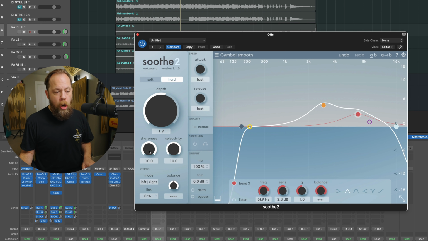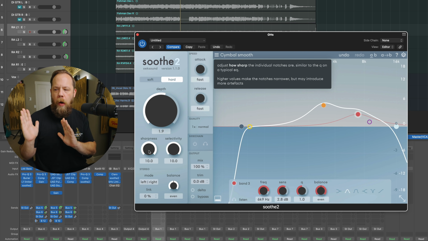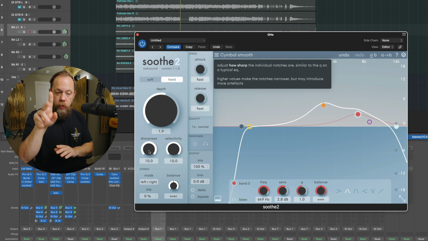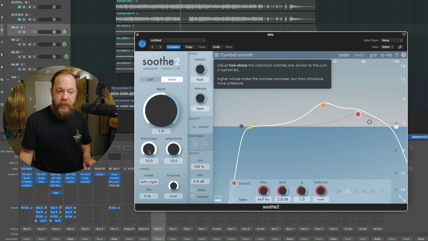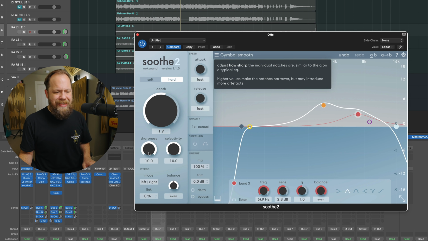Next, let's talk about sharpness. Sharpness is going to adjust how wide or narrow the cuts of the individual spikes that you see on the interface are. It adjusts how sharp the individual notches are, similar to a Q on a typical EQ. This is pretty accurate. I'm going to mess with this and play this back one more time, so you can see how wide and how narrow it can get. Now, right now, it's cranked up.